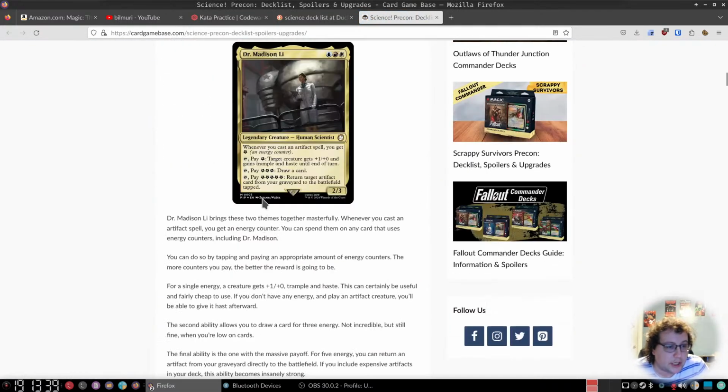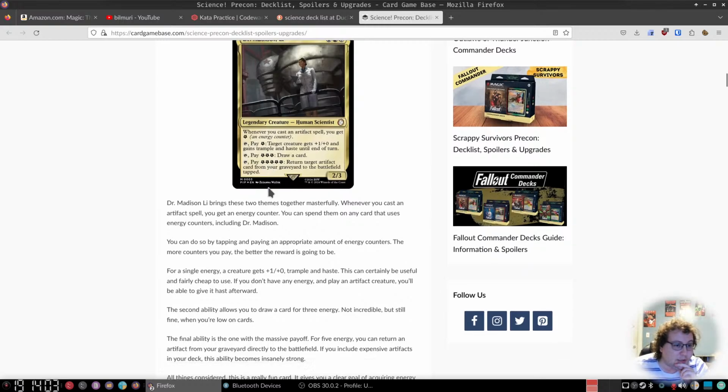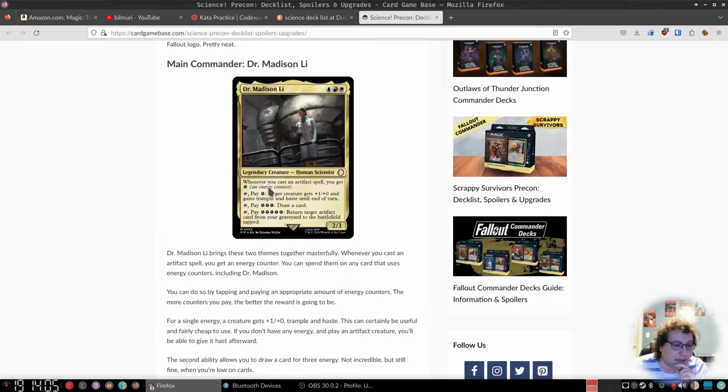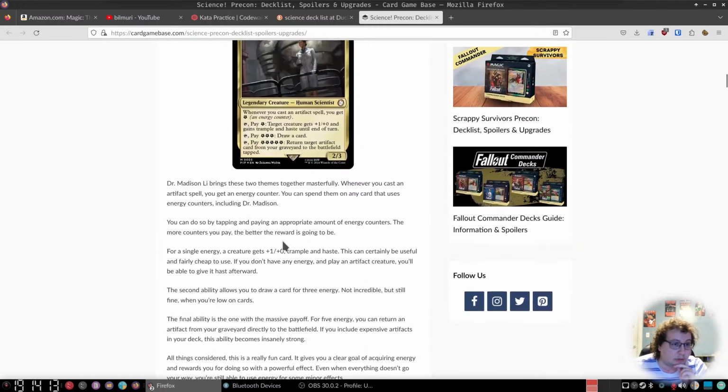So what's the commander they got? Whenever you cast an artifact spell, you get energy. Pay energy: target creature gets +1 and gains trample and haste till end of turn. Pay 3 energy, draw a card. Pay 5 energy: return target artifact from graveyard to the battlefield tapped. Wow. Okay, my friend who plays artifacts is going to be super happy with this one. Whenever you cast an artifact, you'll get energy, and then you can use those. Not only can you draw cards, but you can get things back from the graveyard. It's crazy. How would we implement this in a Python program?